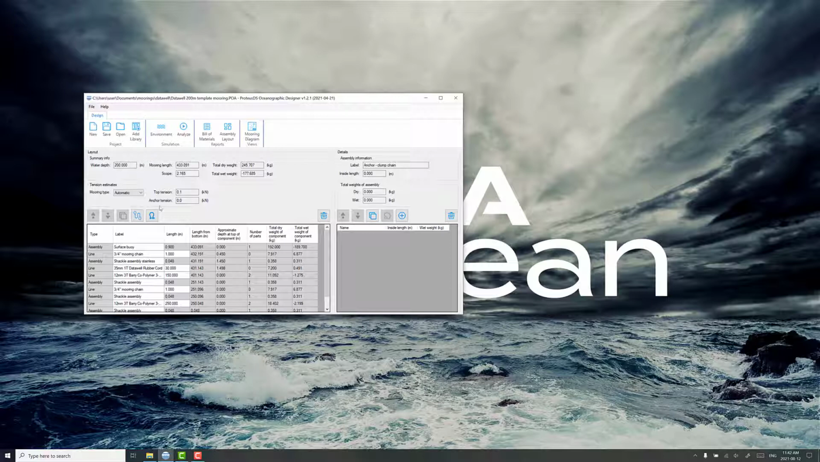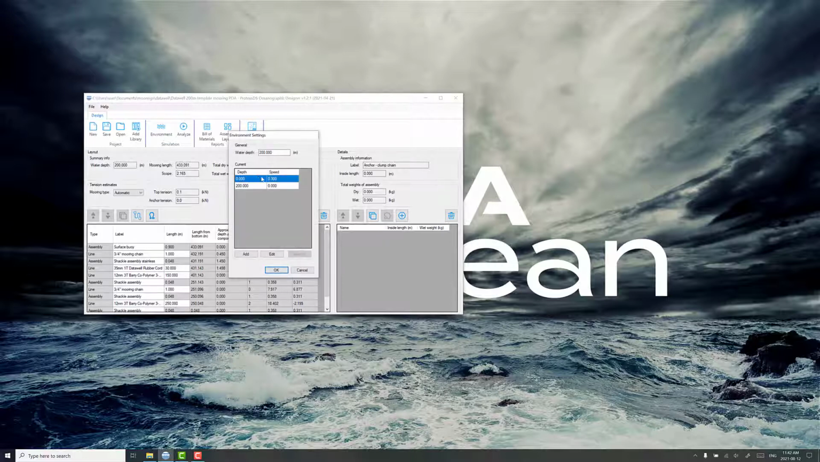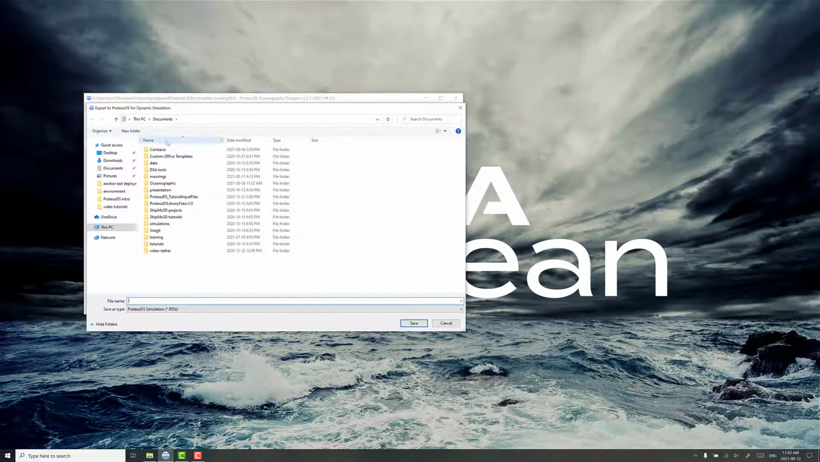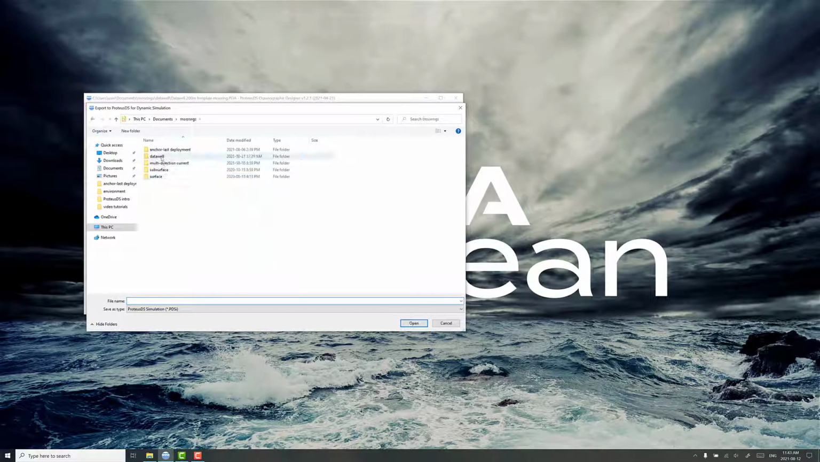So this is ProteusDS Oceanographic Designer. You can see in the environment settings, there's the mooring detail. In the environment settings, we have a relatively mild current, a linear shear to the full ocean depth. However, if you jump straight to a dynamic export and then look at what the current profile looks like, save it in this folder here, dynamic start.